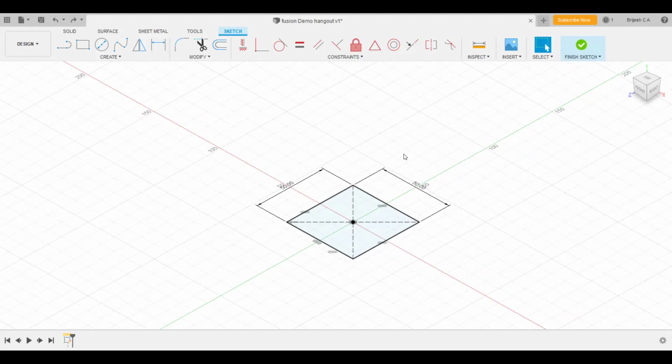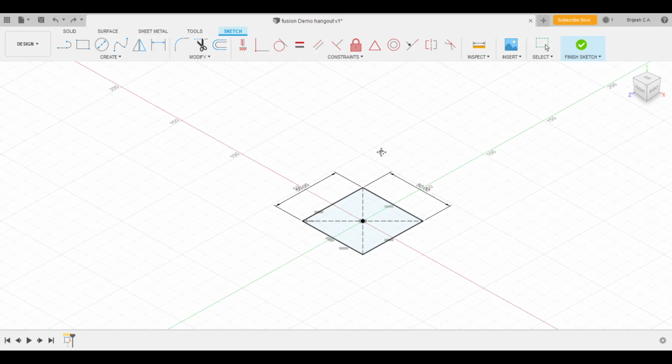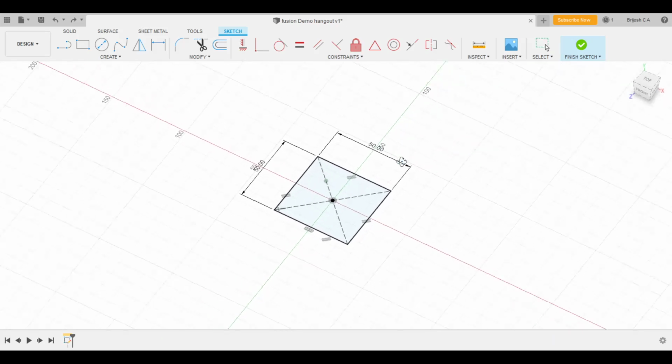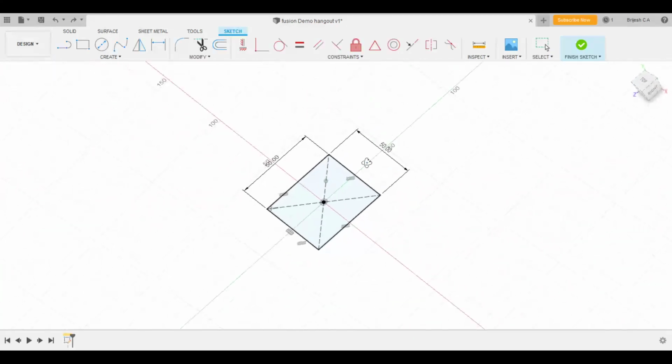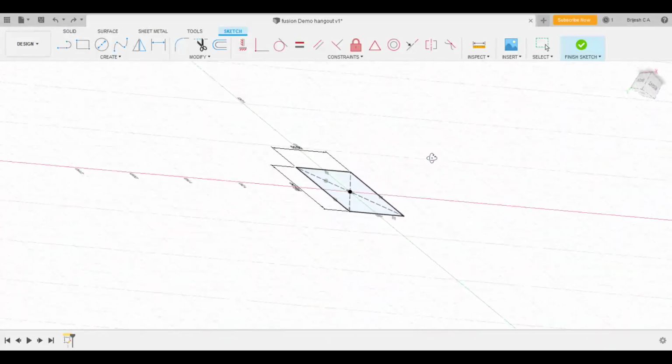Suppose I want a different orientation or a different view of how this thing looks. I press the space button and the scroll button or shift button and the scroll button and change it around.